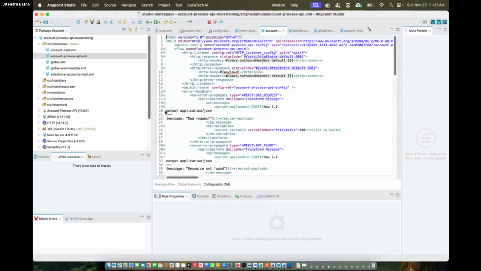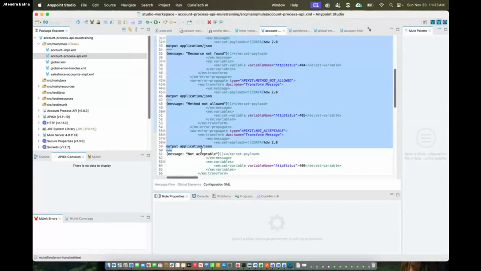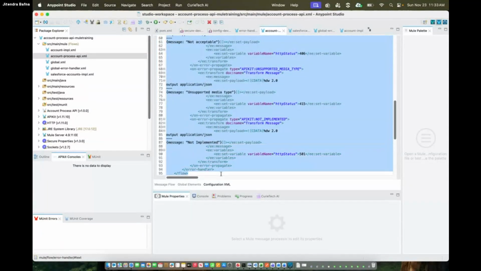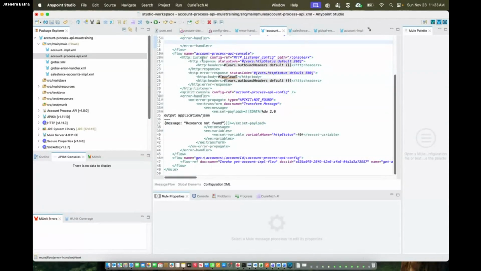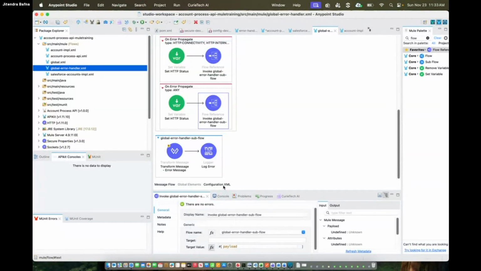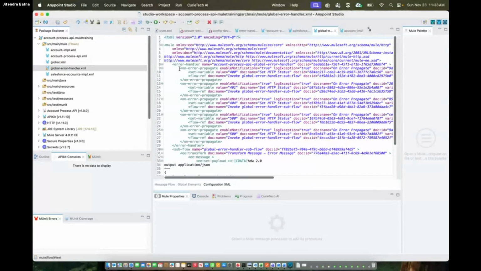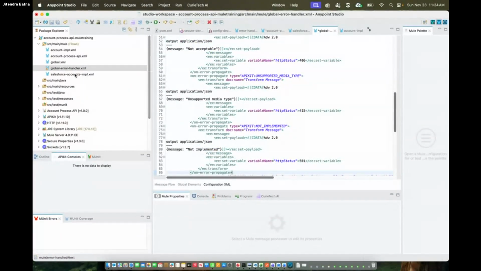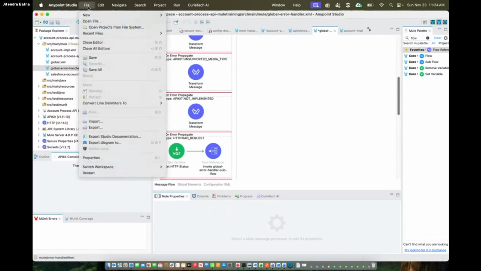So I go to configuration XML. I can cut it from on error propagate. I can go to an error propagate. Okay, just scroll to on error propagate. I will just press Control X. Okay, and I'll remove this error handler part also from here. I go back to my error handler. I go to configuration XML, and on the top here I paste it. Okay. So now go back to your message flow, save it.